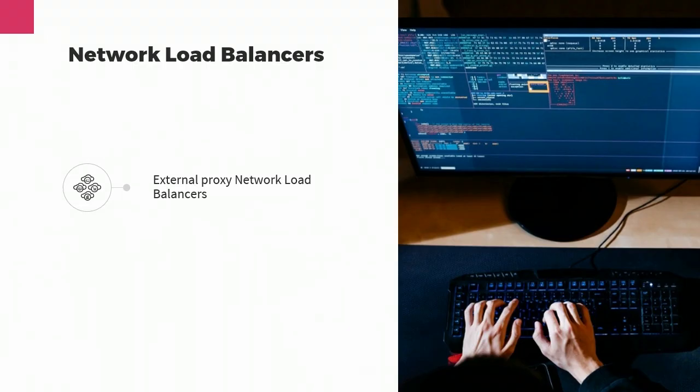Now, you'll also notice that there's an internal proxy network load balancer as well. Again, this is where we're trying to make sure that the internal network is not getting overloaded on a particular service. So the load balancer could sit in front of a service, and there's an internal service that needs to retrieve that information.